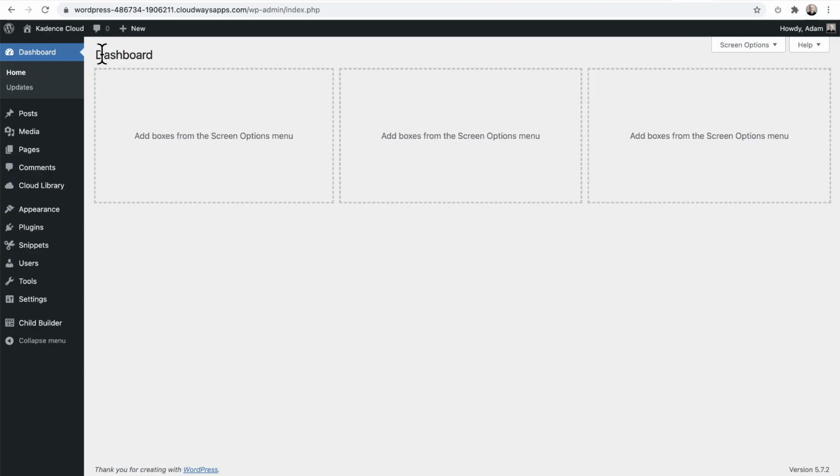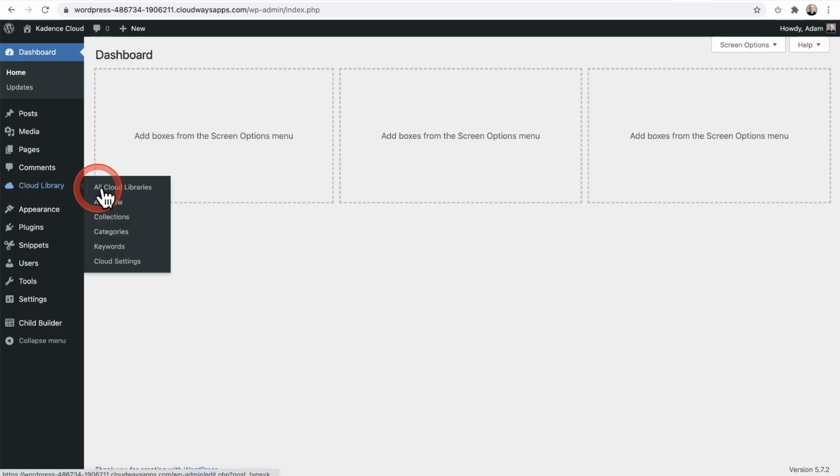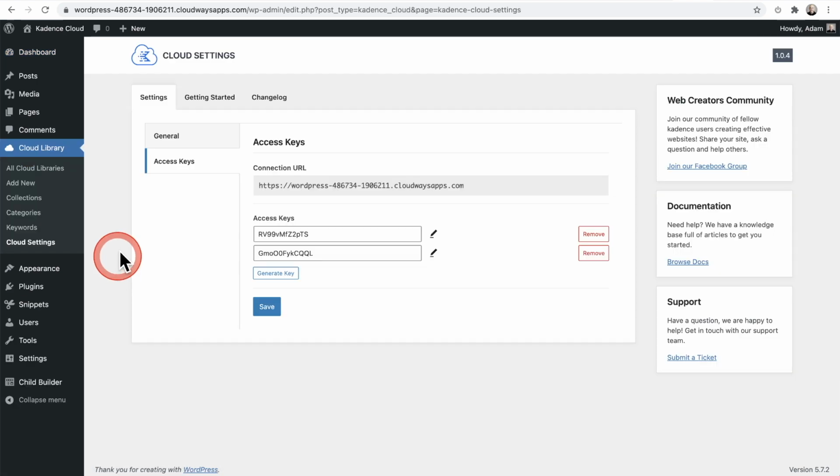So let me show you how to get that API key. I'm going to go to Cloud Library and then click right here where it says Cloud Settings. And then underneath Access Keys, this access key right here is just going to get access to the free templates, which essentially is every template that is not in the category Pro. So I copied this key over into that function.